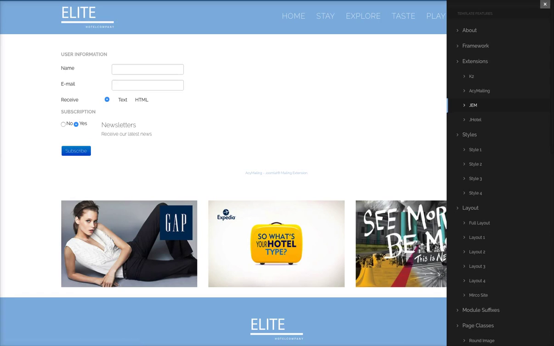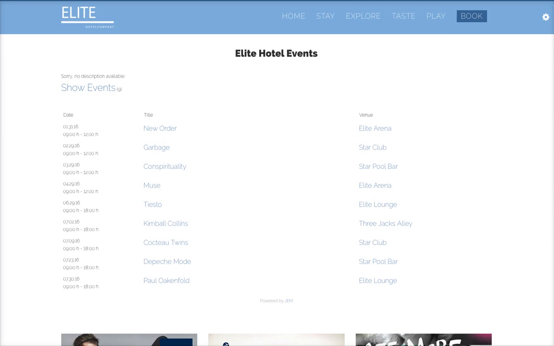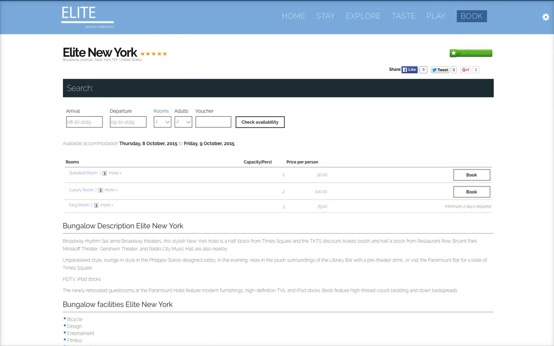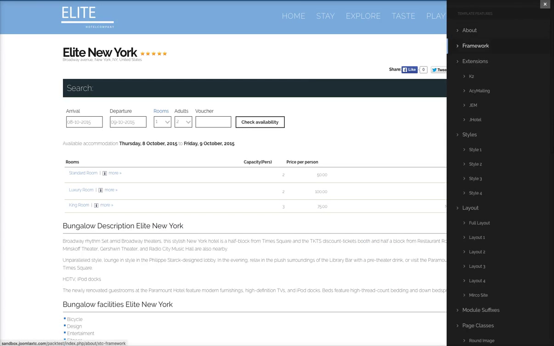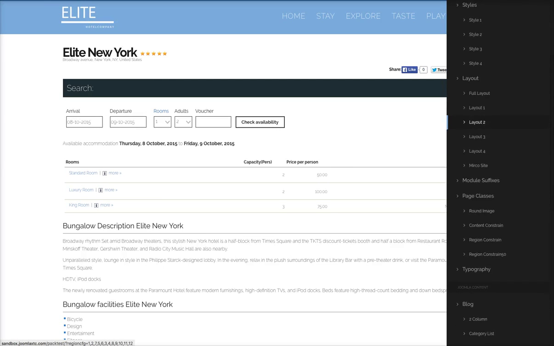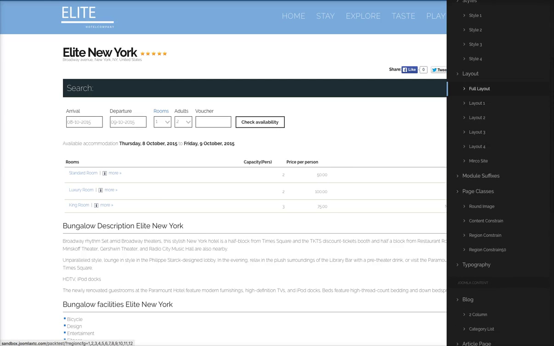Then we have the Joomla Event Manager, the JEM. Here's just a list of all the events, styled for the template. And then the J Hotel, which we've already seen, but we'll reload this page. And we've also included some different layouts for you here. So I'm going to show you how this works.